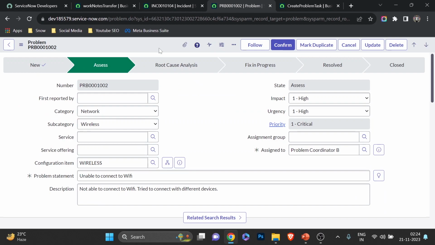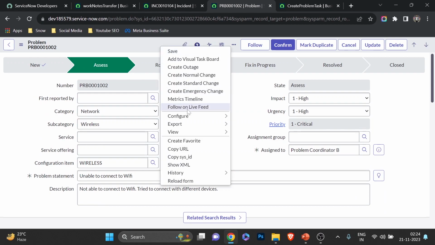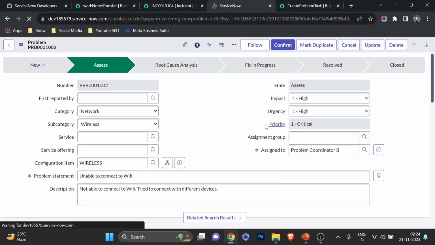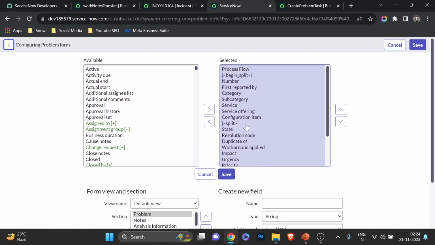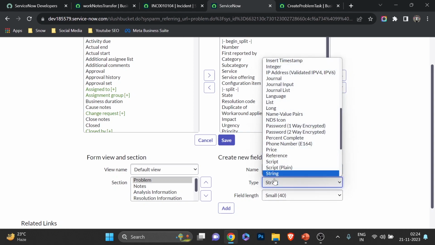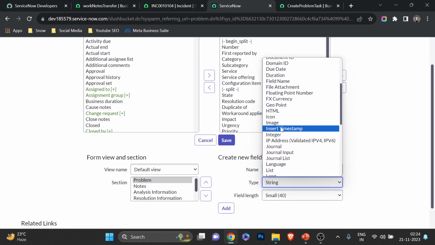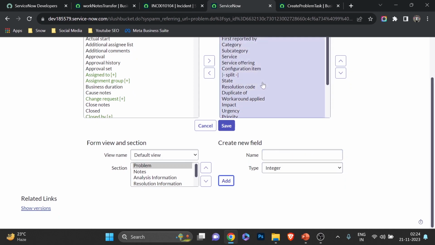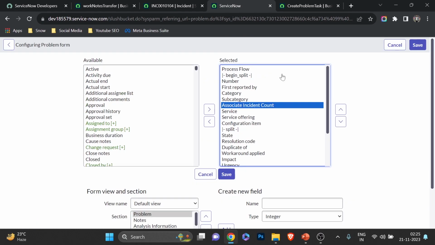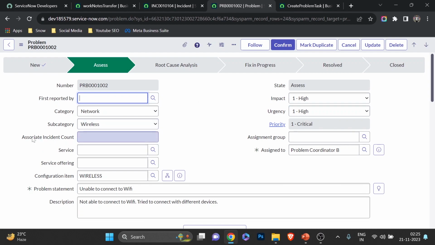So first I need a field here, that is the associate incident count. I'm going to go to configure and form layout, and quickly I'll create the field, and the field should be integer type, right? Because it will just show the number. So associate incident count, and I'll choose the type as integer. Perfect. And I'm going to click on add. It is added now, and I'll move it up a little bit. Okay, it's cool now. It's under the subcategory. I'm going to save it. So now you can see we have the field called associate incident count.